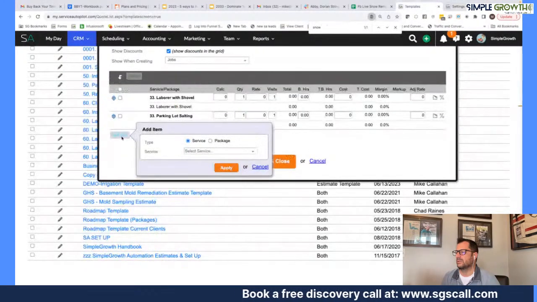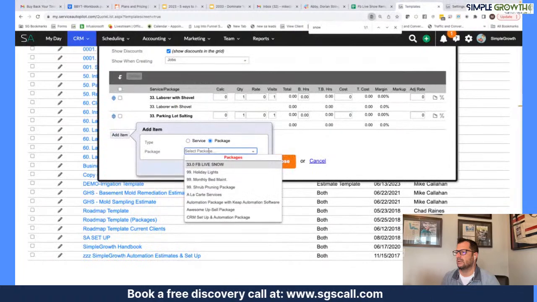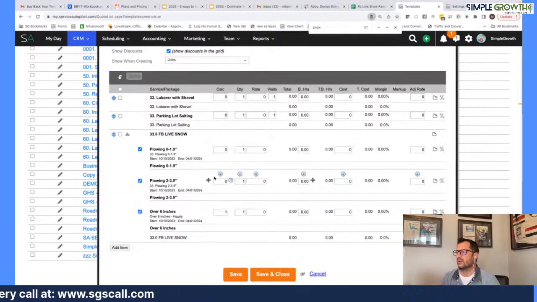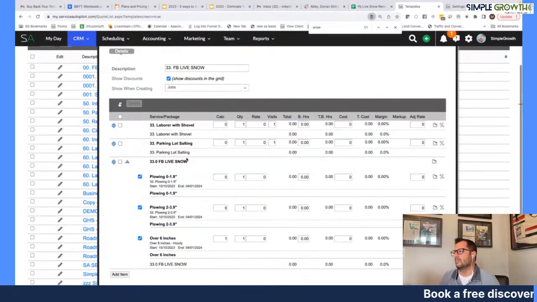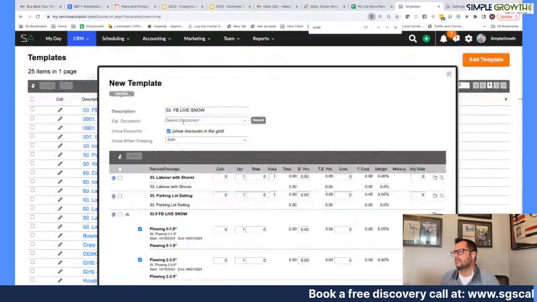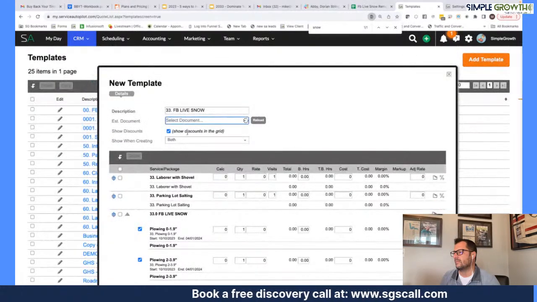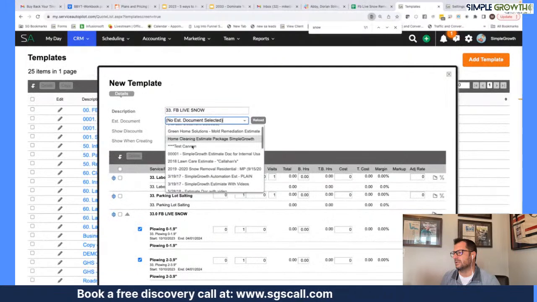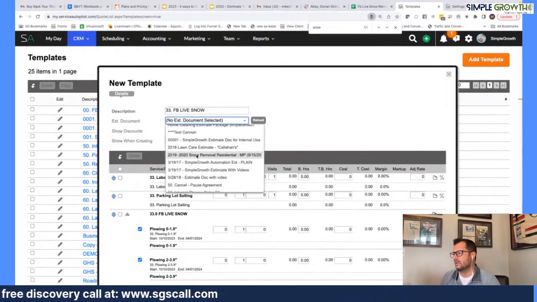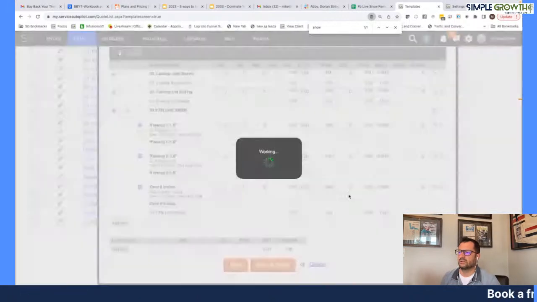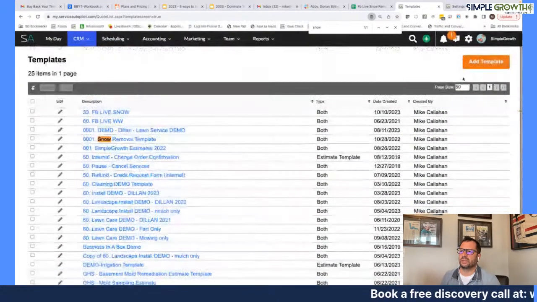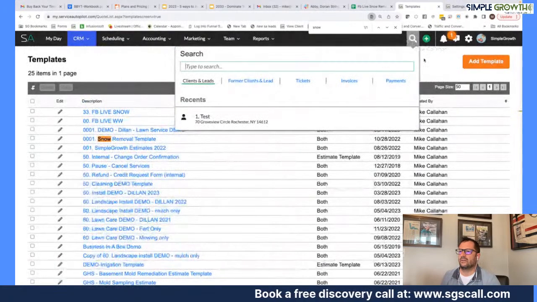So add an item now. Once we've got that package, we're going to add in Facebook Live snow example. And there we go. That is a per push per inch contract. We're going to go into both and tie that into our snow document. And that may be one that'll work. And save and close.